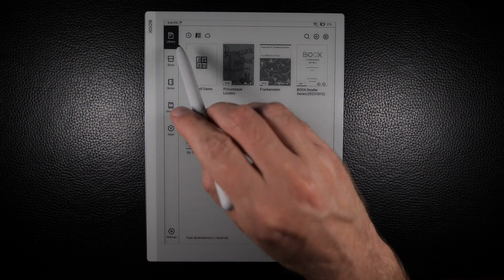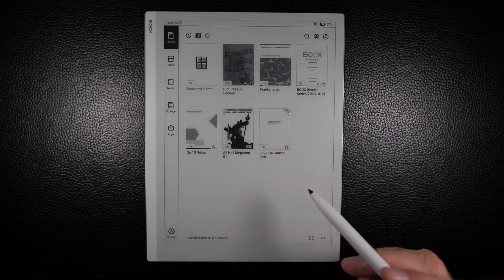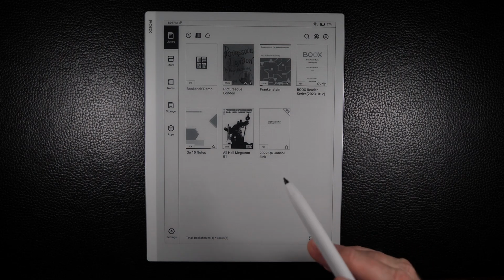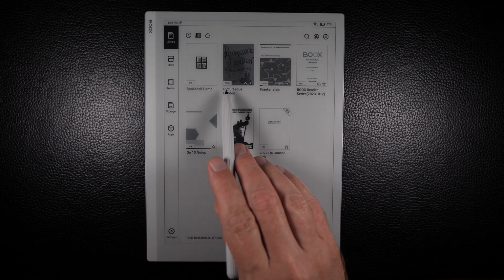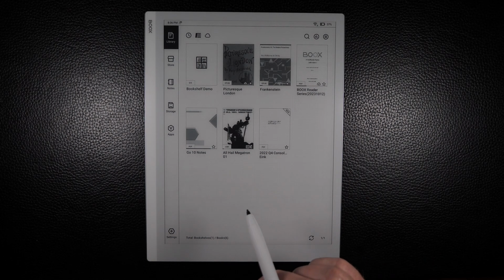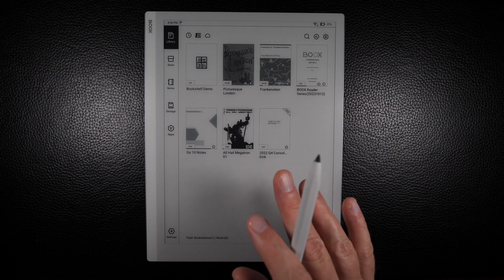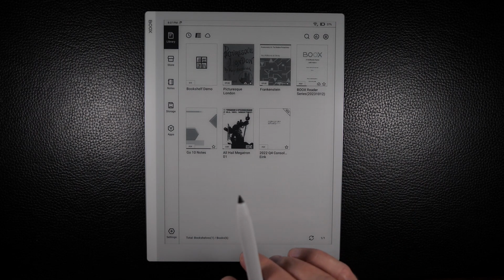So I'll just point out that we are in the library application, and any documents that the reader can read will be located here. I've got 3 types, for example: an EPUB, a PDF, and a CBR. All of these can be handled by the Reader app and more. If you wanted to see the full list of documents that can be handled, those are on the Boox website. Let's talk about the UI a little bit.